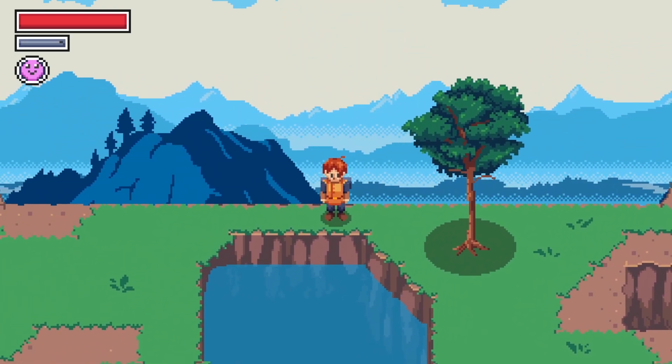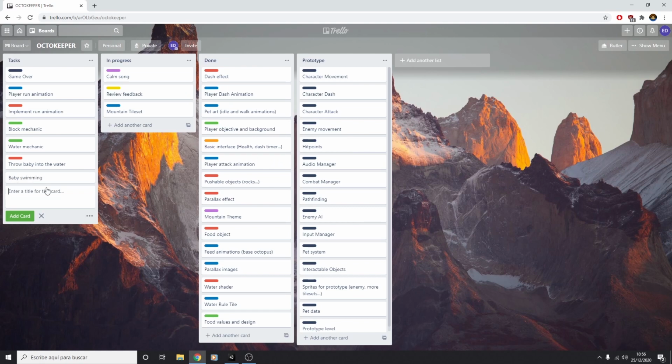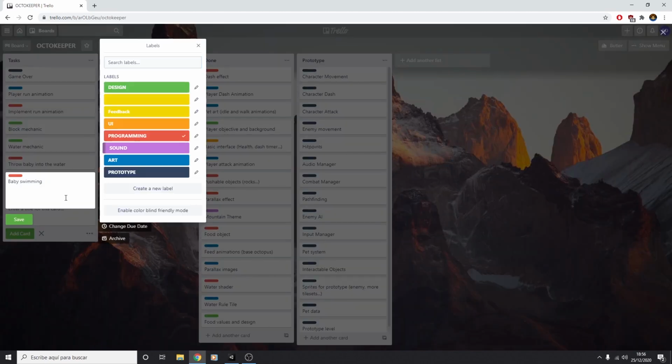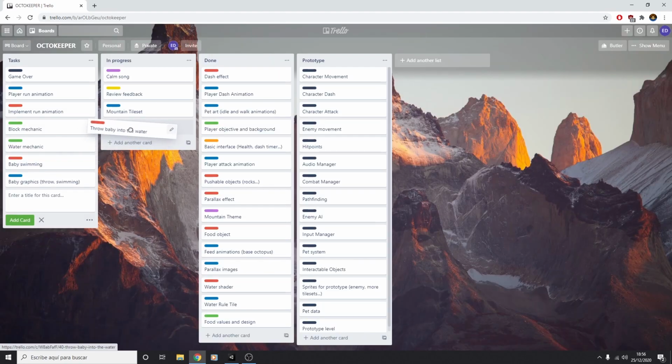So let's recap what I did these past 2 weeks. First, I updated my Trello board and added new tasks for this episode. For the throwing mechanic, I need to program the trajectory the baby octopus will follow. And, of course, make graphics for this new mechanic. This implies creating 2 animations. First, the player will grab the baby octopus from his backpack, and then he will throw it in the pond.